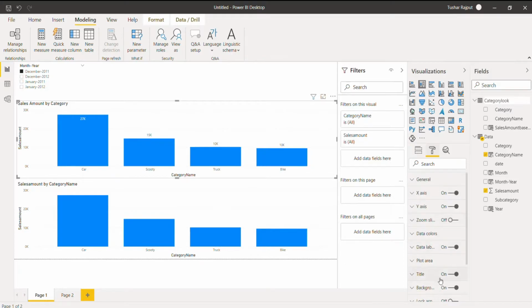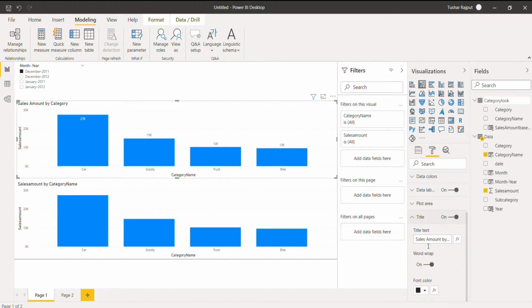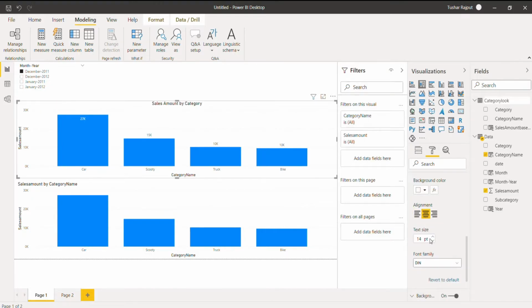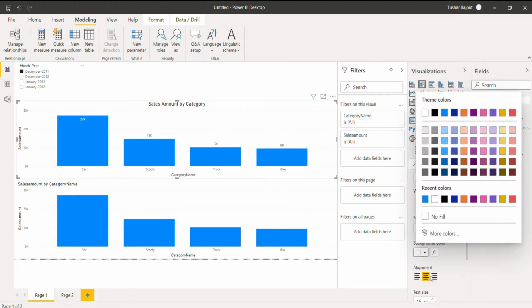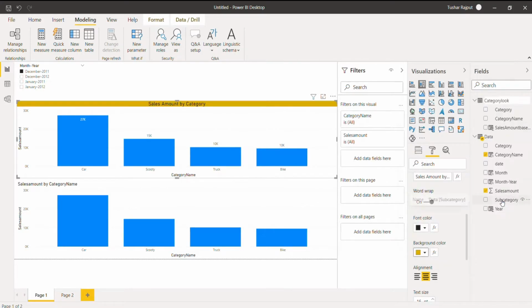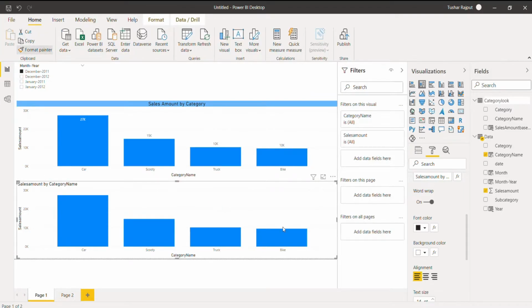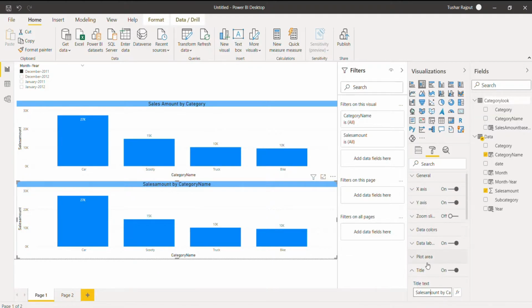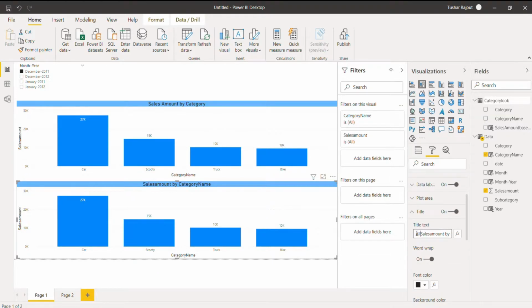But in this case, first let me change the title. Okay, not looking good. Use this one only. All right. And yeah, all time sales amount by category, right?